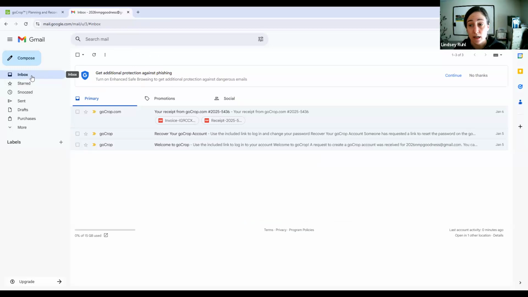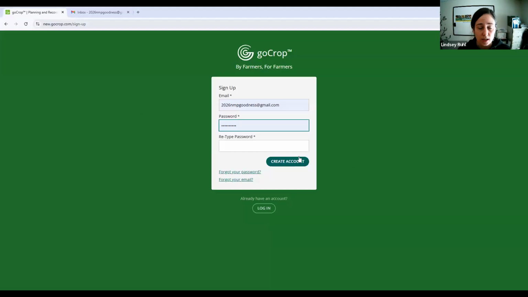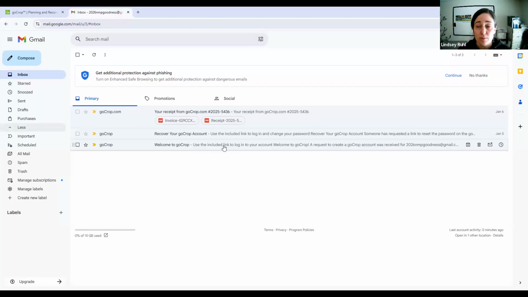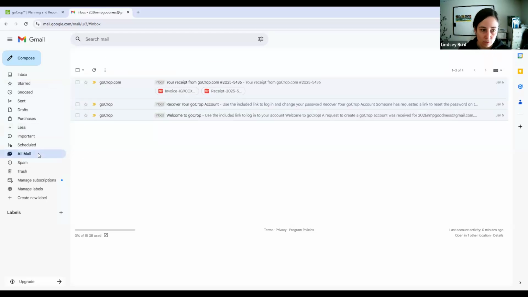There have been times when this welcome to goCrop email could be squirreled somewhere, anywhere really, in your spam, some other folder. So once you click create an account and your confirmation email gets sent and you don't see it in your main inbox, check an all mail folder.